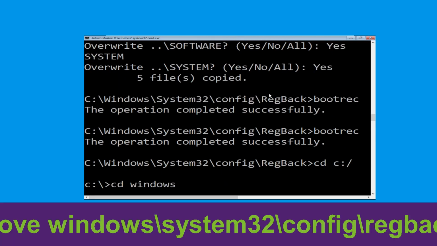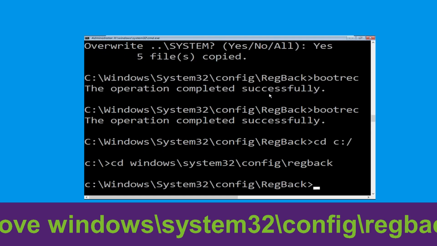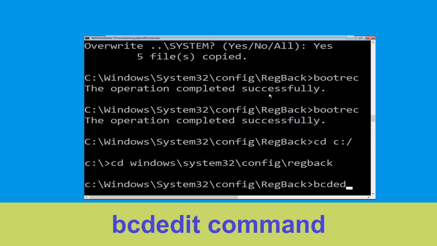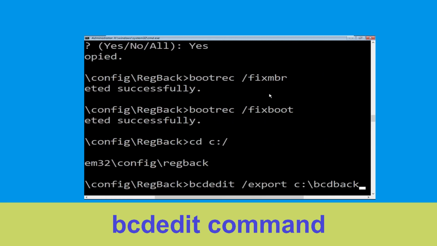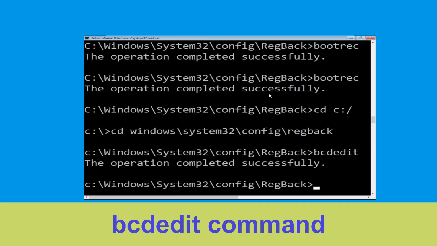Now type this command cd Windows/System32/config/regback and simply hit enter to execute the command. Type bcdedit /export c:/bcdbackup and simply hit enter to execute this command.